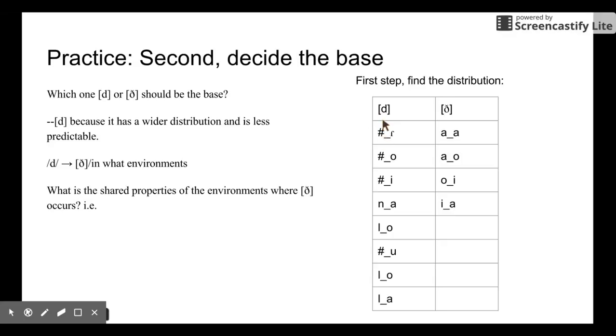So the sound should be the base. Now we got the first part of the environment of the rule. The becomes the. And then we have to figure out what the environments are. Okay.